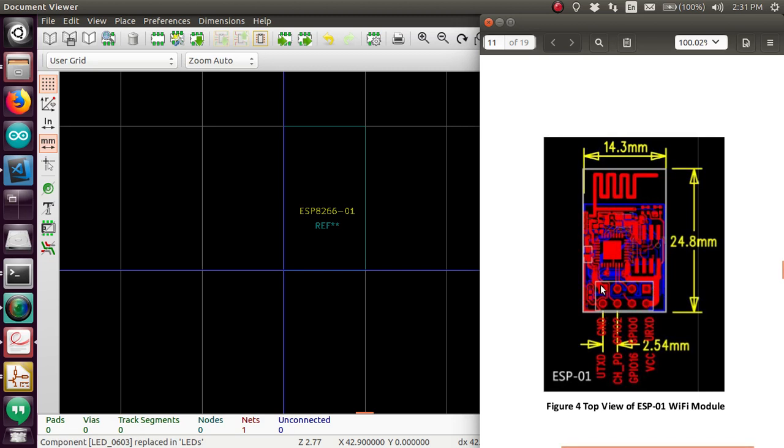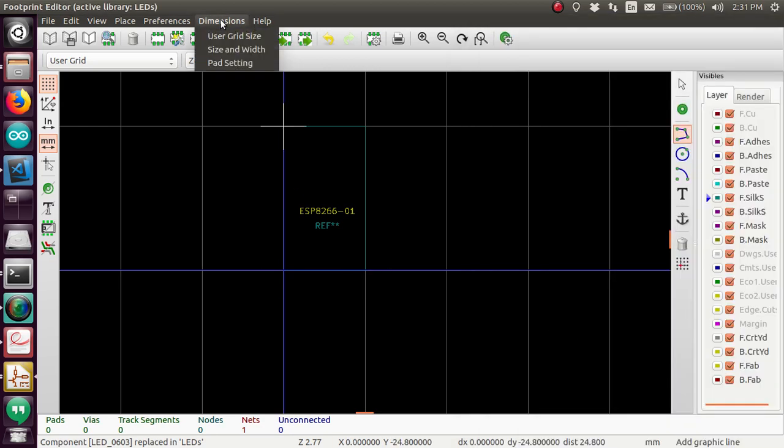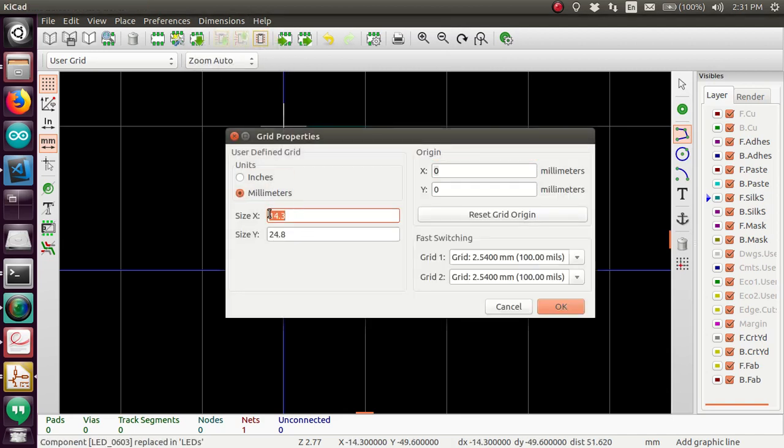And then this looks like it's right on the edge of the board. So because of that, my user grid size is going to be 3.34 in the X and 2.54 in the Y.